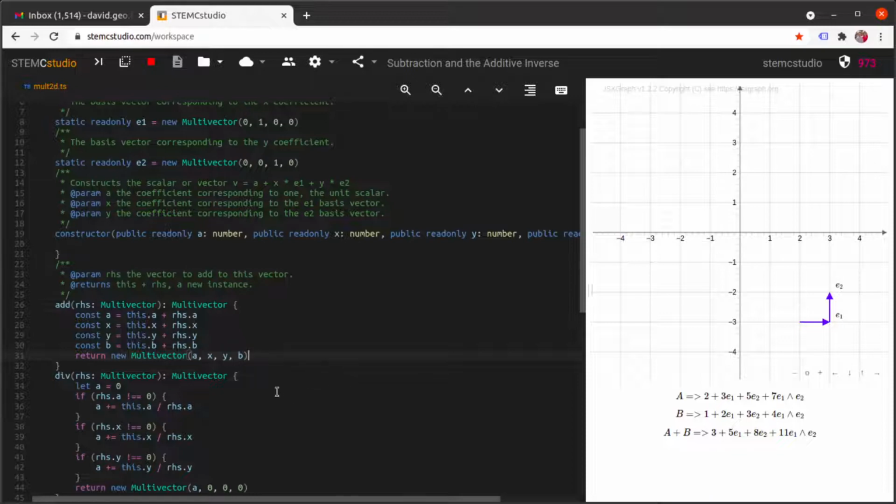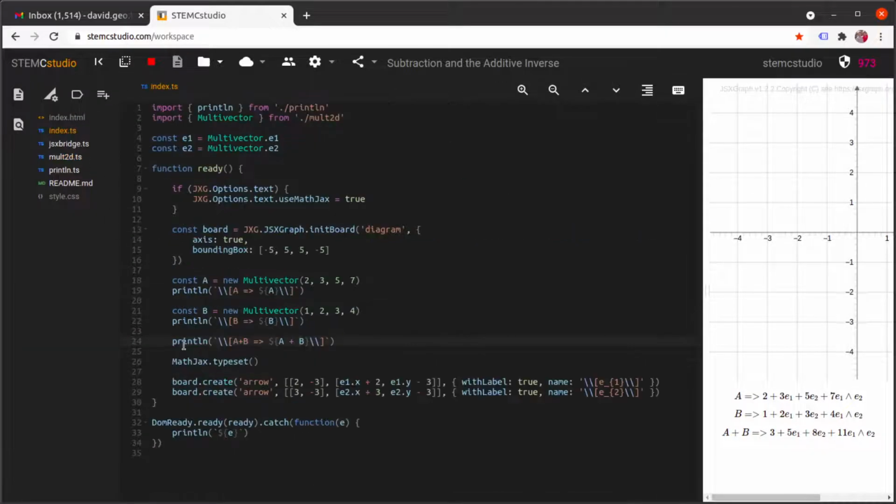Okay, so what about subtraction? Let's do subtraction. So we'll just come back to our index file, and we want to put a minus sign in here just to indicate subtraction, and we need to have the operator overloading for subtraction. Of course, it's not defined.